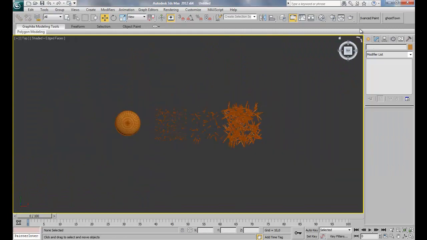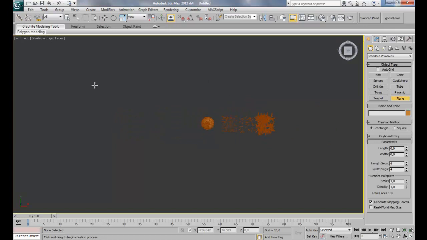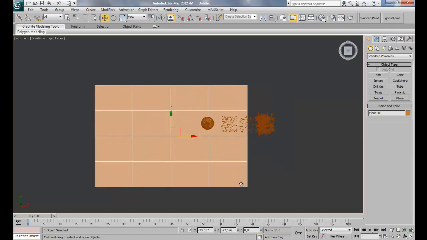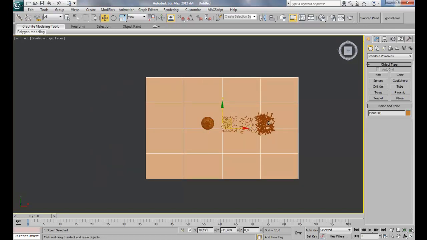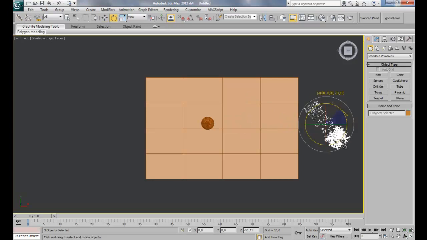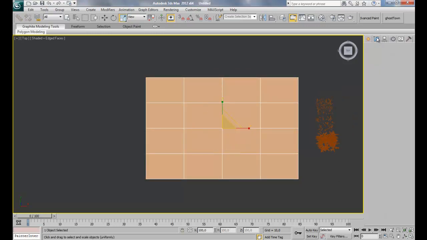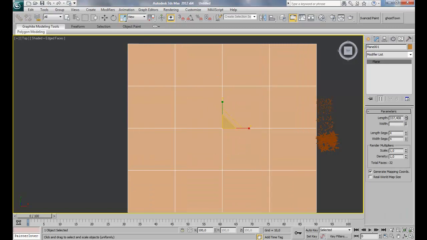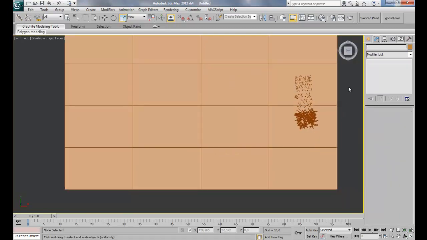Now go on top and take a plane, pretty big, okay, something like this. And I want to take every type of grass out of the plane, okay. I'm organizing my workspace a bit, and I'll hide this one here. So make it a bit bigger, like this, right? Okay, and I'm not moving these two here.